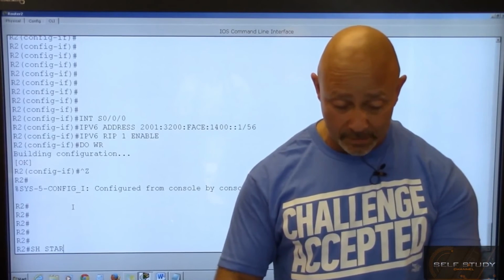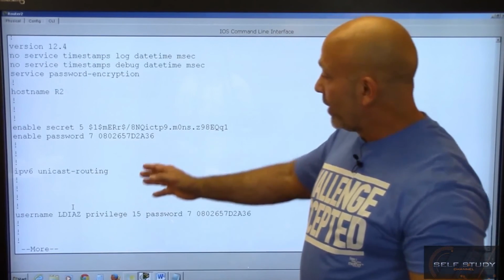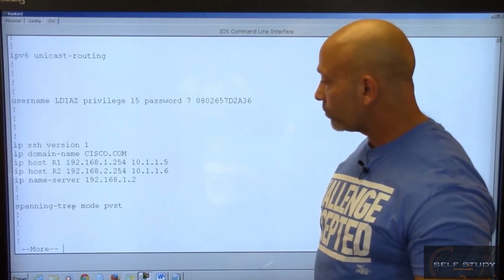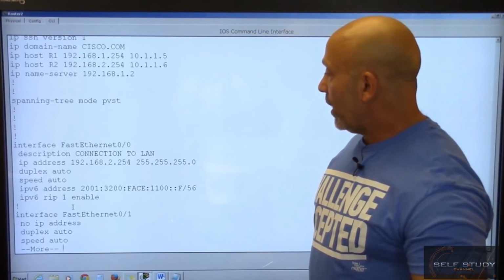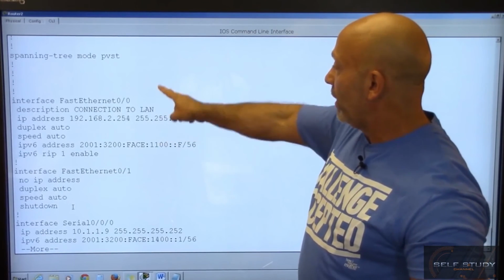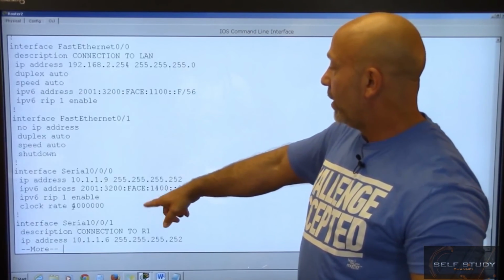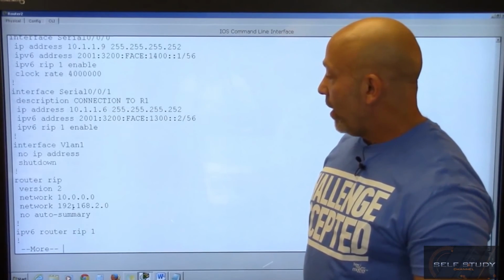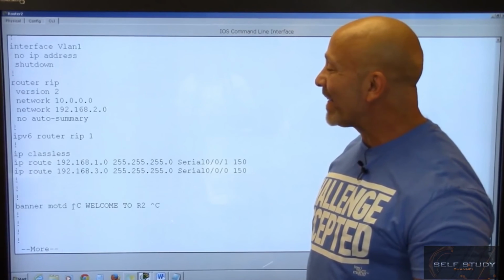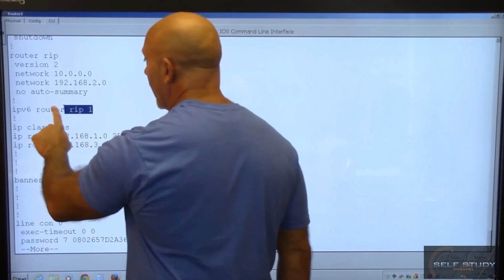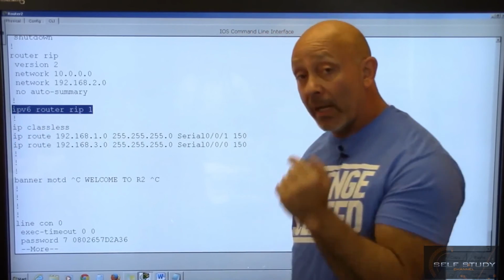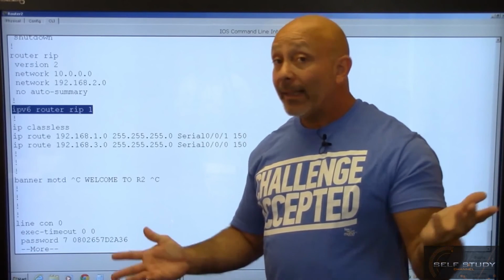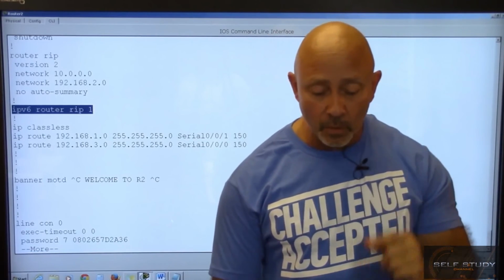So you can see how cool this is. IPv6 unicast routing, which I forgot to do. I had to go back and do it before it allowed me to turn on the routing protocol. And you can see here, I got my LAN, which we just did. And here's my serials, right? They're IPv6. You see RIP 1 is enabled. But look what it did automatically. I didn't do this on this router. On the other one I did, but I didn't do it on this one. And it puts it there all for you. Can't get any easier than that. That's what I wanted to show you.